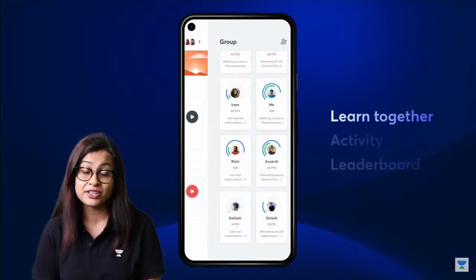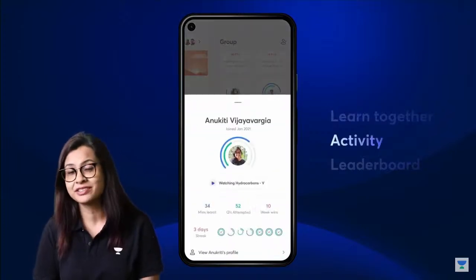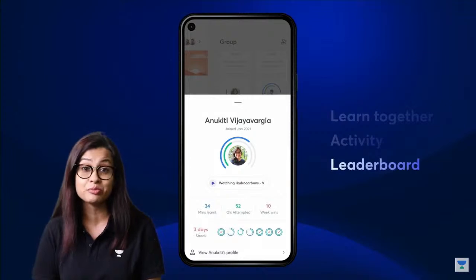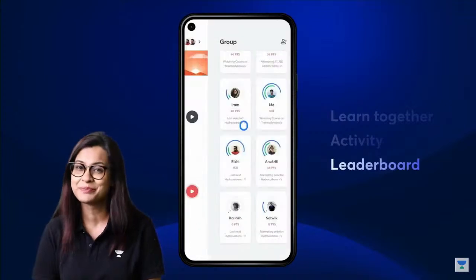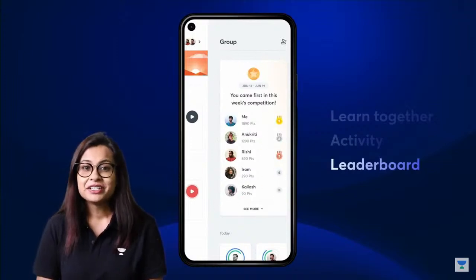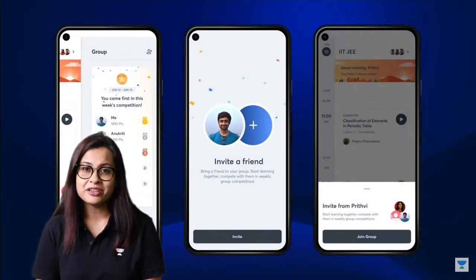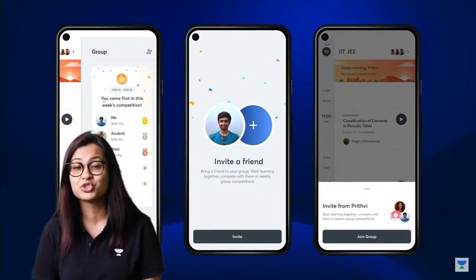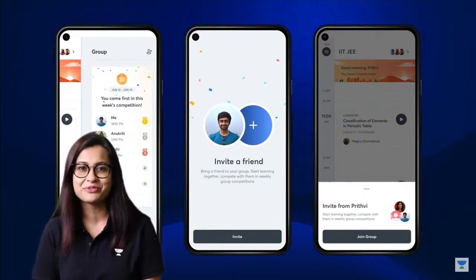For every activity, such as watching a class or taking a practice test, you get points. As you accumulate those points, at the end of the week, there are leaderboards and we declare who are the winners. So that's group learning for you. To get you started, Unacademy has enrolled you into groups. However, you can add your own friends by inviting them to join your group. So what are you waiting for? Let's get started and start adding your friends to your groups to learn together.